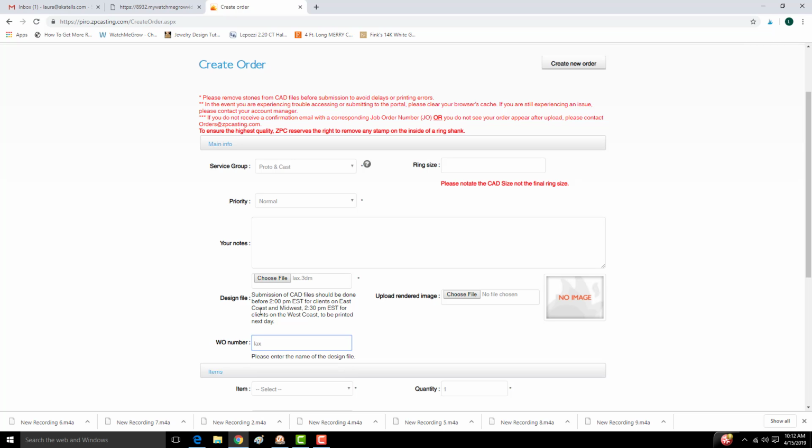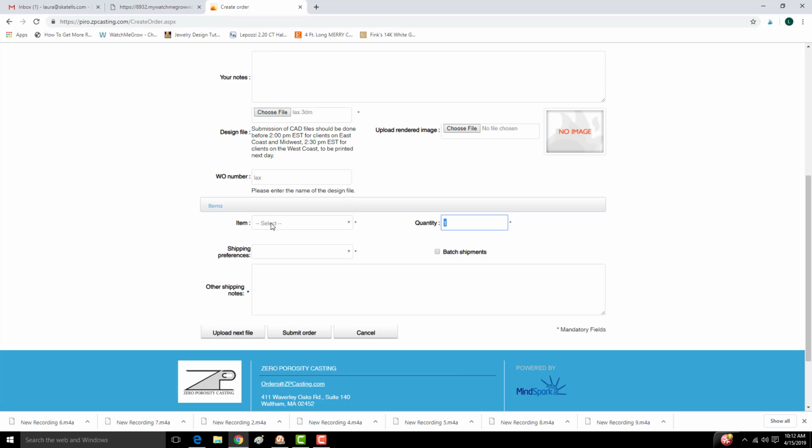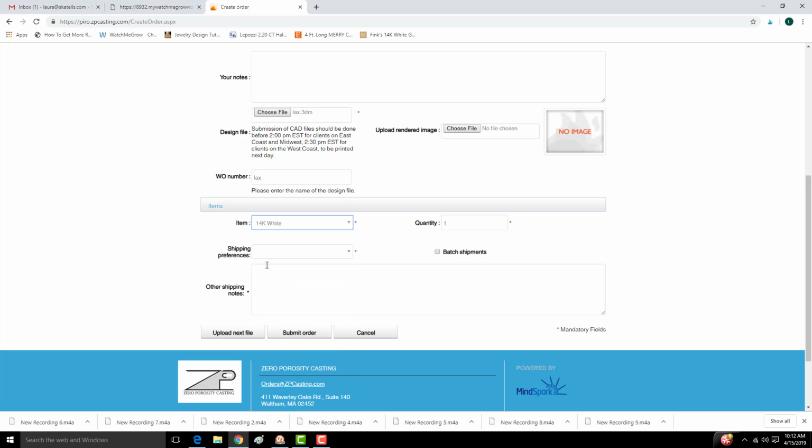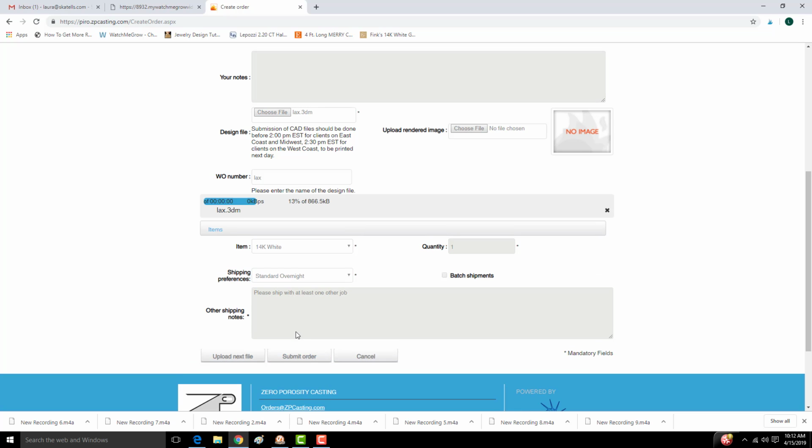File name is Lax. I don't know why they can't just take that from there, but for whatever reason, maybe to double check people that accidentally send the wrong things. This one's 14 karat white. We'll have it sent standard overnight, and we'll put please ship with at least one other job. Submit. It will require you to put something in this box, so if you don't have any shipping notes, just hit spacebar while you're in there so that it shows that you put some kind of character there.